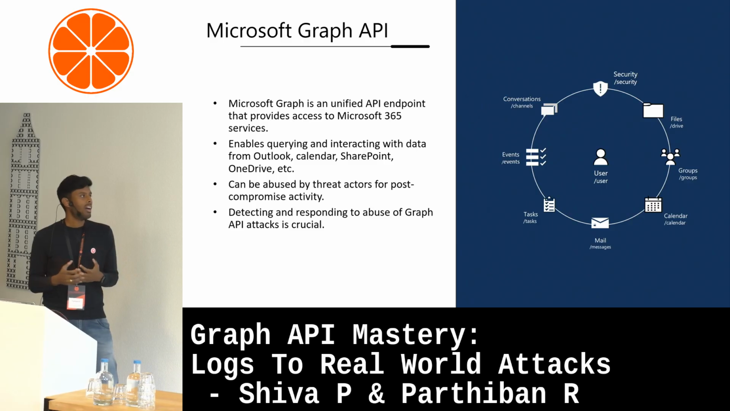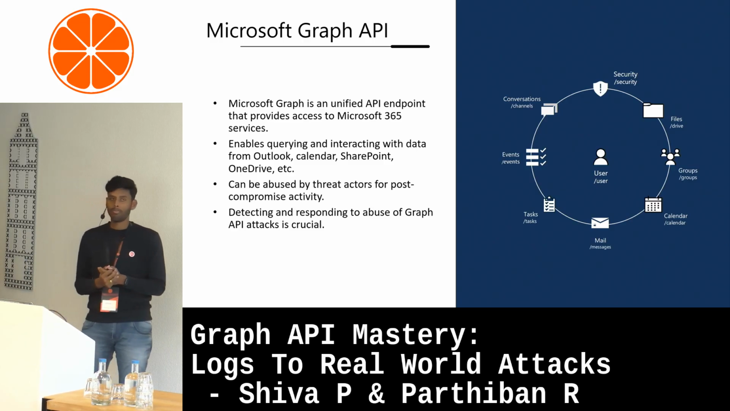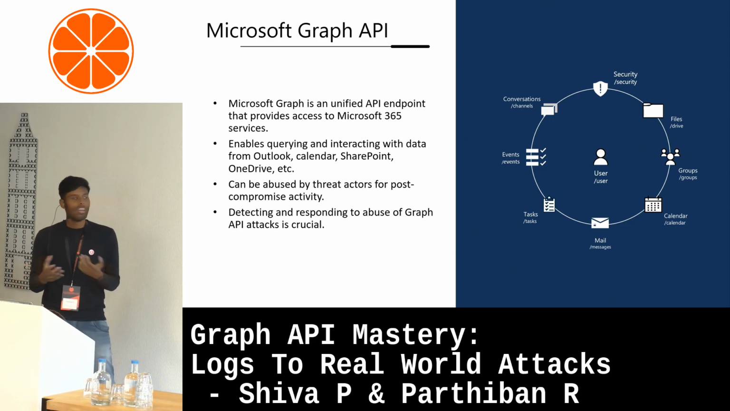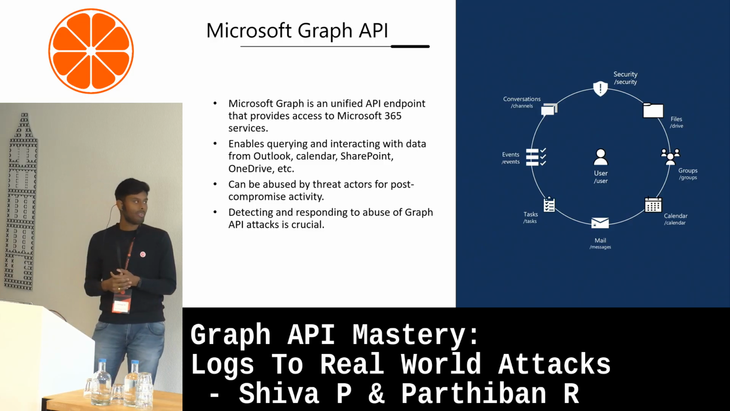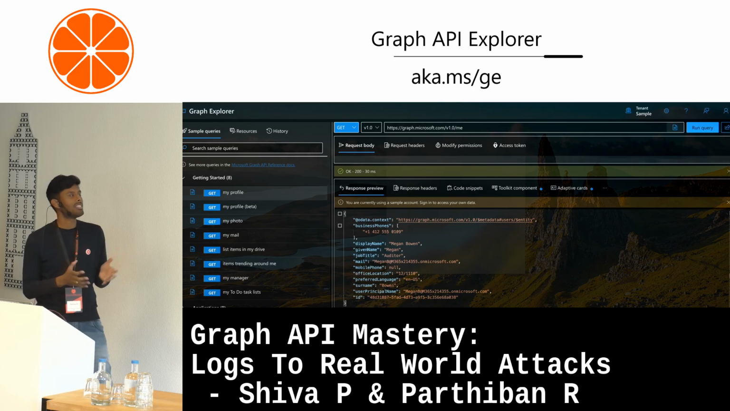Due to the extensive features and ease of use, in the wrong hands, it can be abused by threat actors to perform malicious activities. So as a defender, we should be in a position to detect and respond to threats that are happening using Graph API. This screenshot is just a simple example of what you can do with the Graph API.